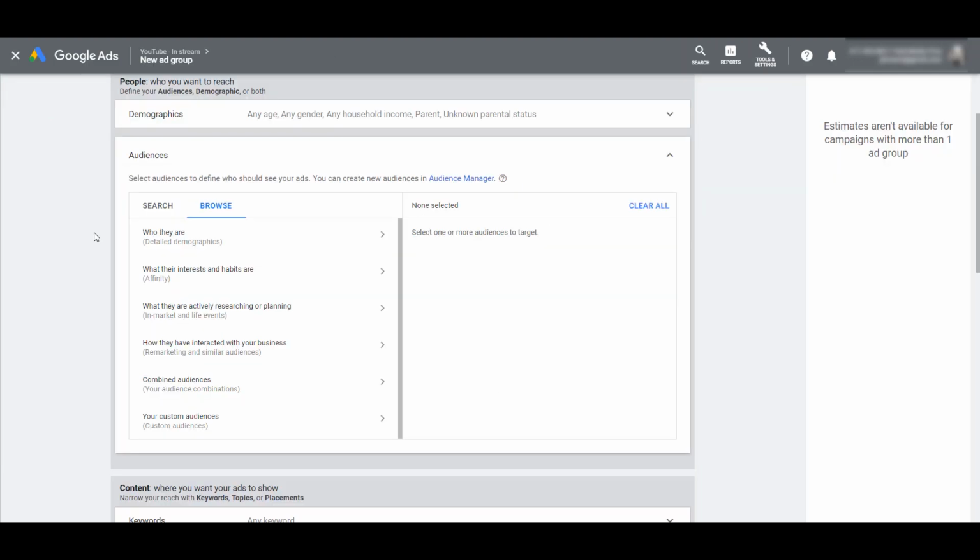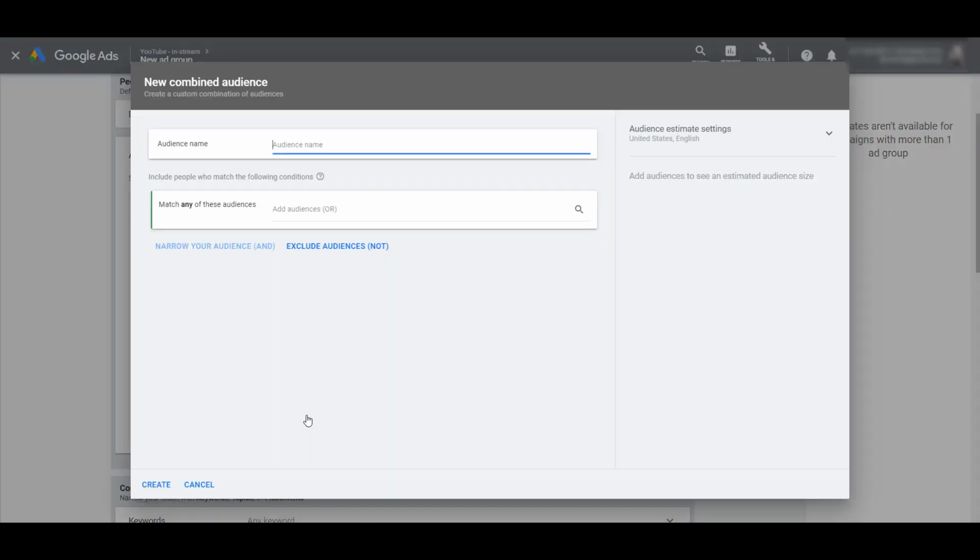Next, we have combined audiences, and these are different from the custom combination list for remarketing. The custom combination list that we already talked about was purely taking your remarketing audiences and making combinations from those. Combined audiences are taking most of the ones that we already talked about and putting them together. Let me show you what I mean.